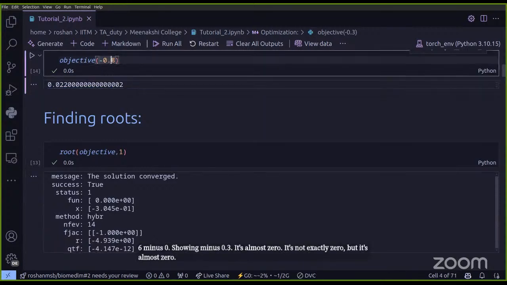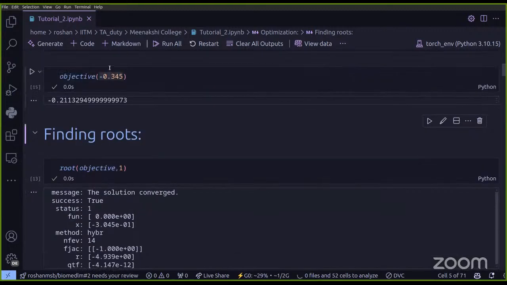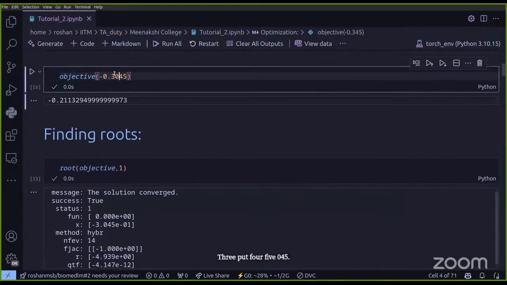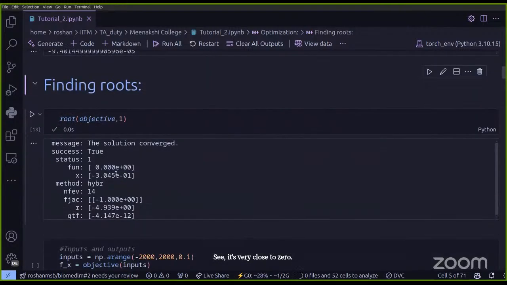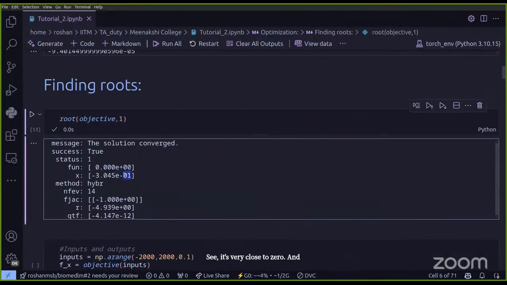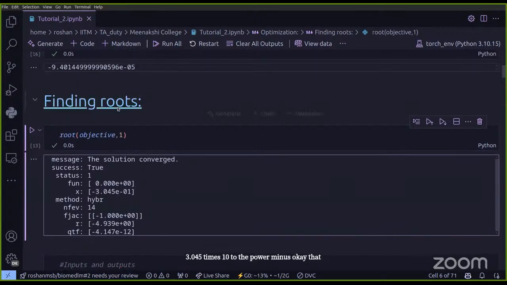See, it's very close to 0. And the minus 1 means it's 10 to the power minus 1. Okay, 3.045 times 10 to the power minus 1, that's what it means. E minus 5 means 10 to the power minus 5.